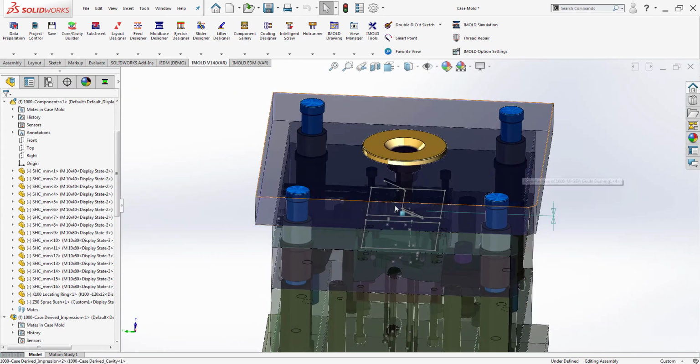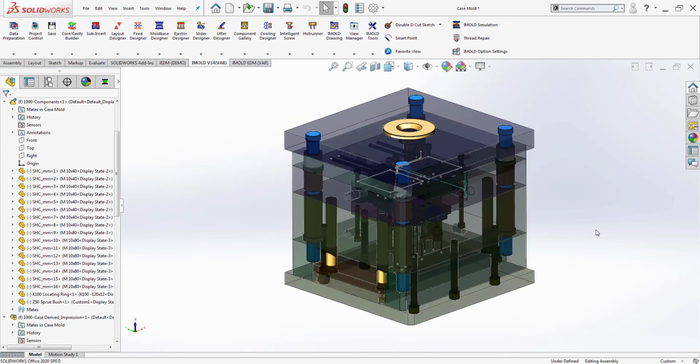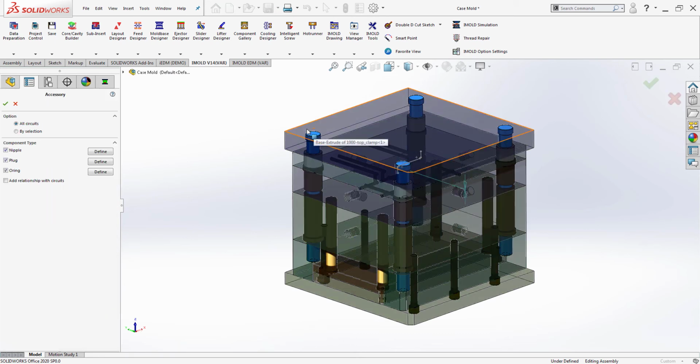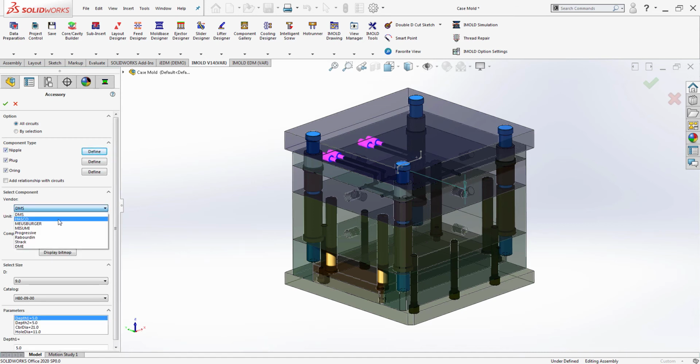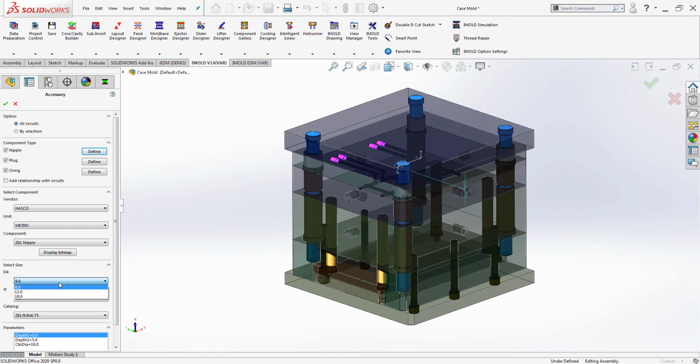Alternatively, we can use the Cooling Designer to add cooling accessories or components directly to the cooling channels automatically. From the iMold Command Manager, click Cooling Designer and select Cooling Accessories. Select the All Circuits option. Click the Define button for nipple. Select a Hasco, metric Z81 nipple with the diameter 12.